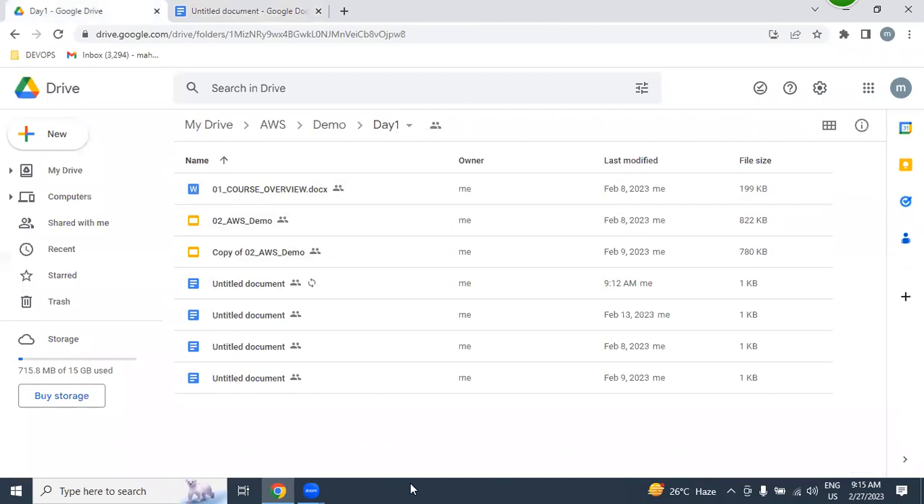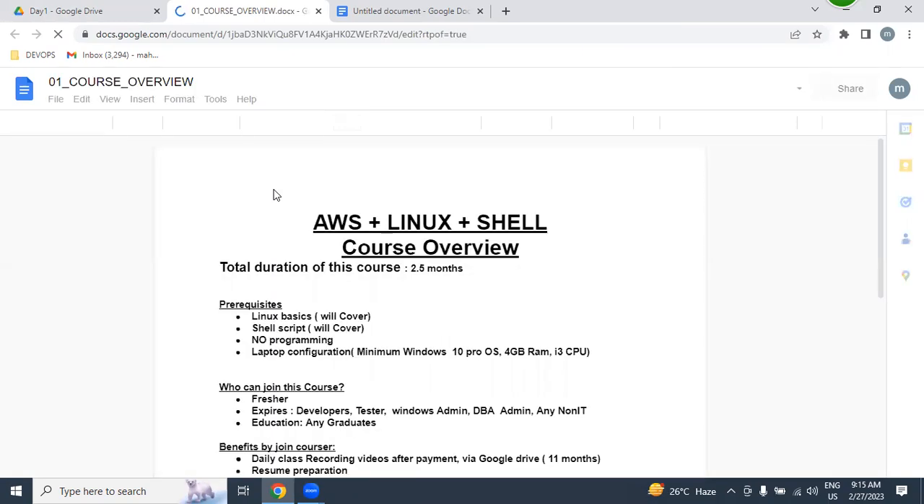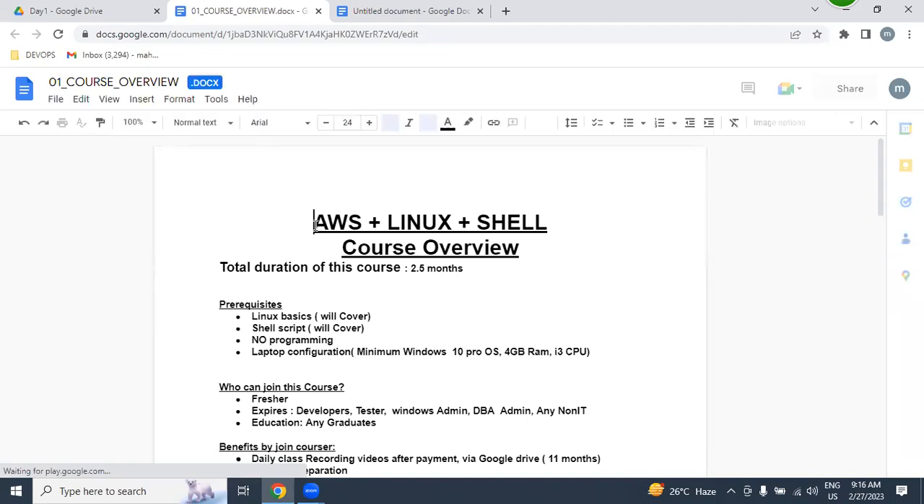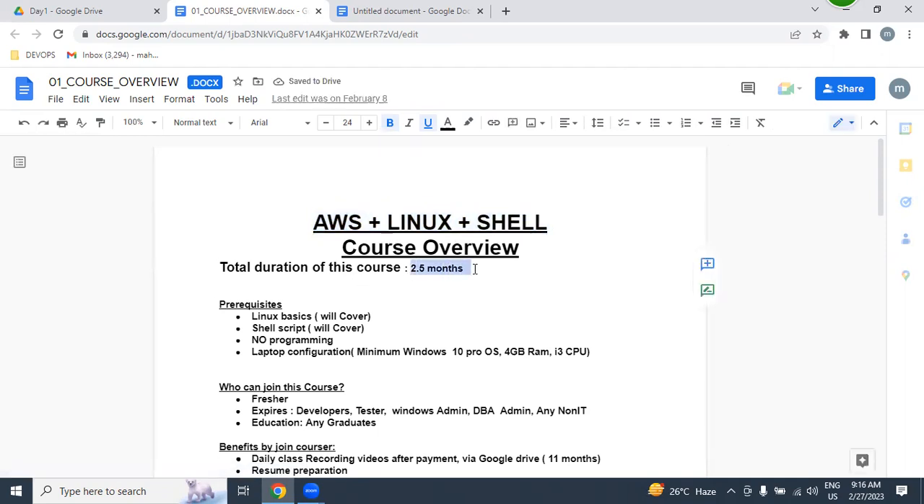So before starting, let us introduce our course for you. What exactly is this course, and what are we going to be covering? So let us understand first. This course is designed with complete AWS, Linux basics and shell script. The total duration of this course is 2.5 months.